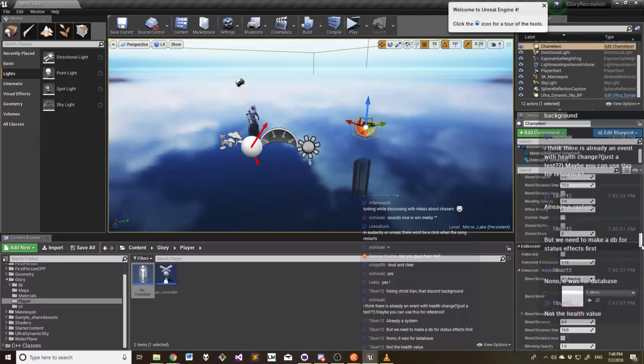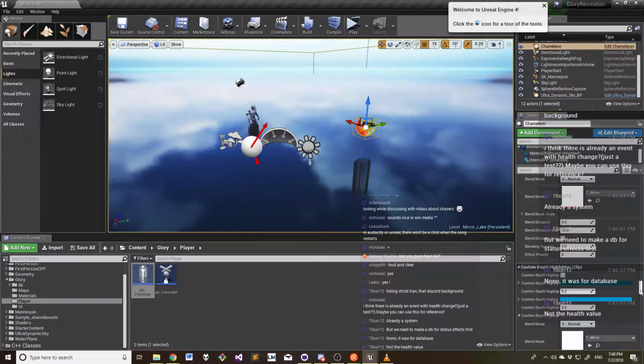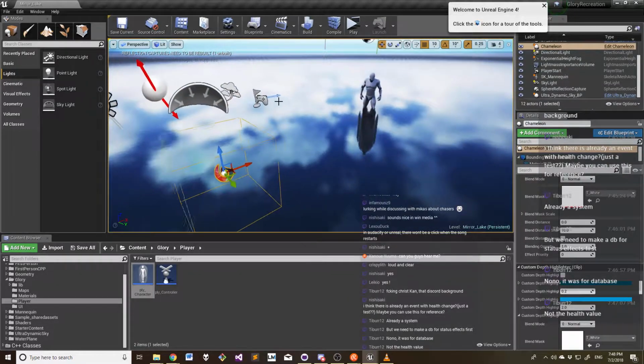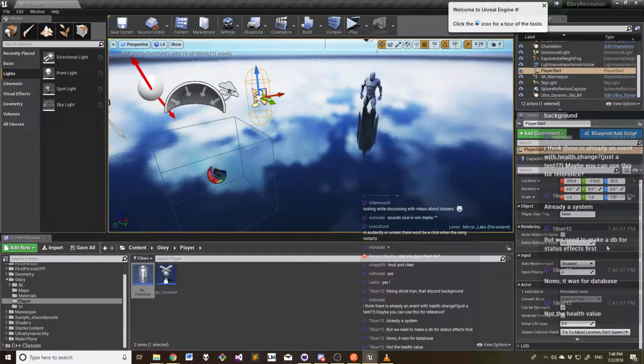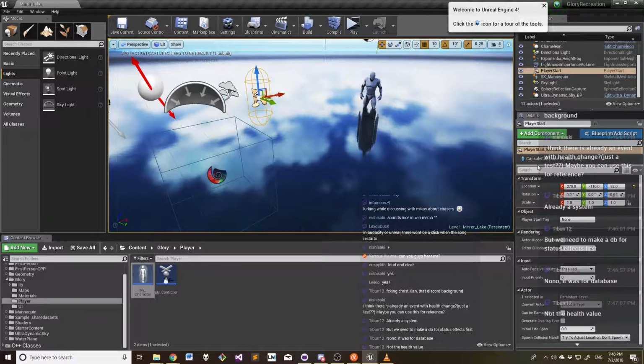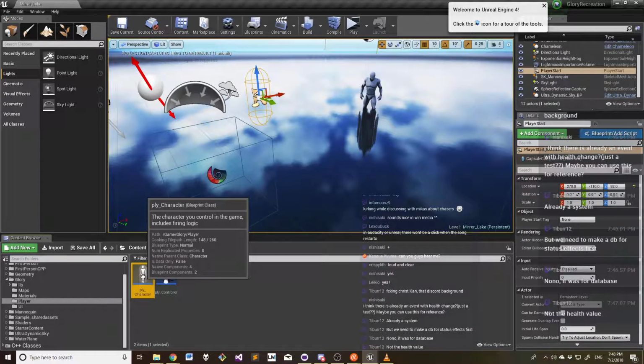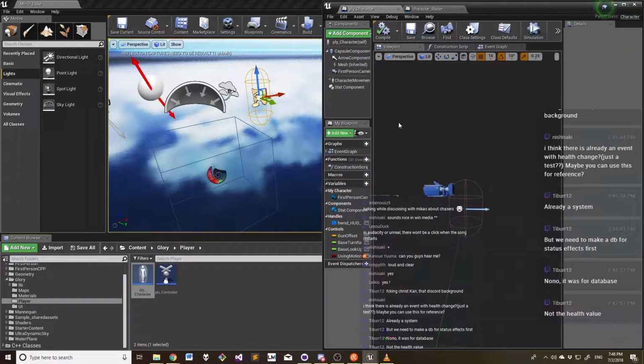Oh my god, this is a lot of stuff. Wait, I don't think this is it. Oh no, it should be this thing right here. Let's see. Actor, level of detail. Okay, I could be wrong about that, because I think it's the character itself that has it. So we can see it in character.